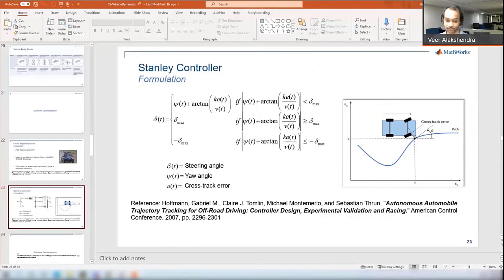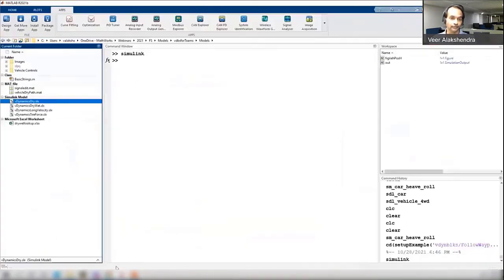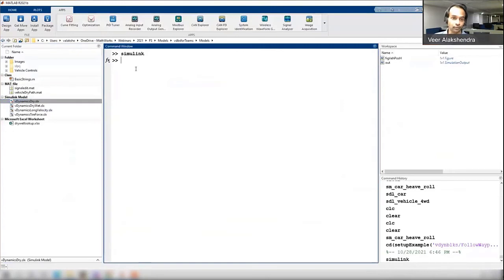So let's see the model. This is quite interesting because this model has a lot of additional visualizations which are relevant to a lot of automotive competitions. So let me open this.